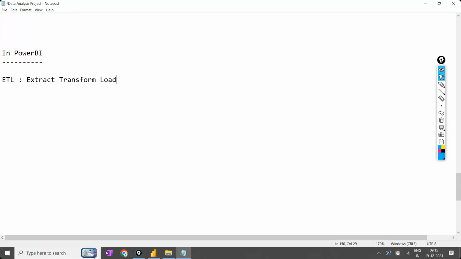Now, what is meant by extract? Extract means extracting the data from the database, or any data source. That might be, for example, Excel, CSV, or even MySQL, that is an SQL file or something. Extracting the data from the database is called extract. That is the meaning of extract.